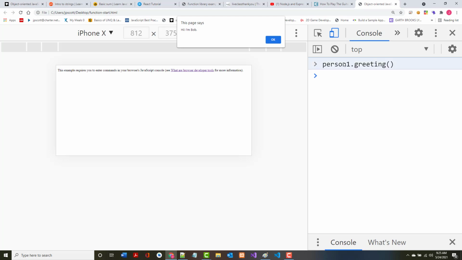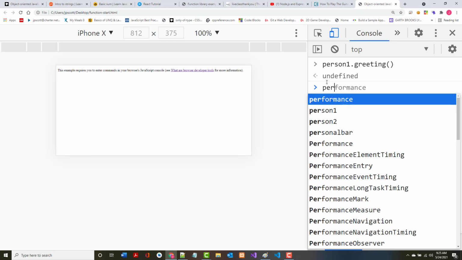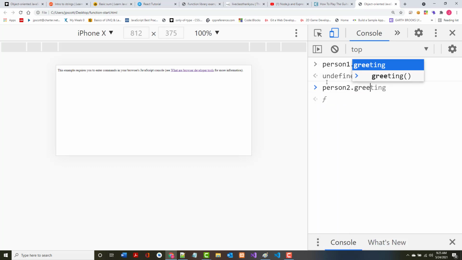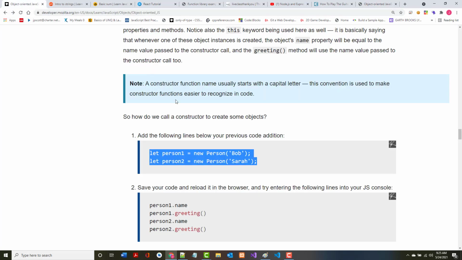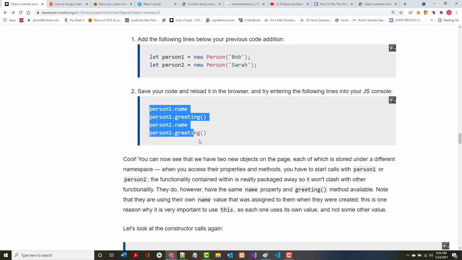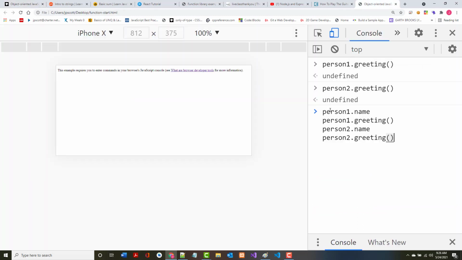And if we change it from person 1, let's stop that. And let's put in person 2 dot greeting. And we get, hi, my name is Sarah. Now, the way that we just did that is the way that it's pretty much done in most programming languages. All right, so we could enter this stuff that's in here. Let's just see if we can enter all of this. Hi, I'm Bob. Hi, I'm Sarah.